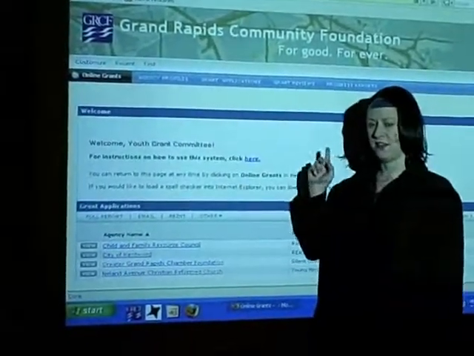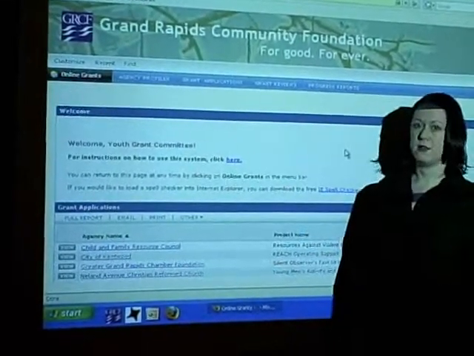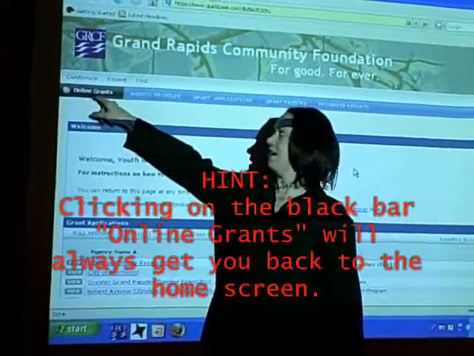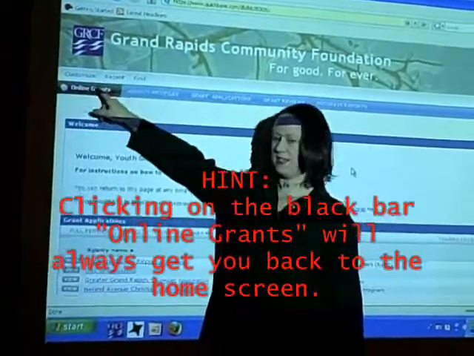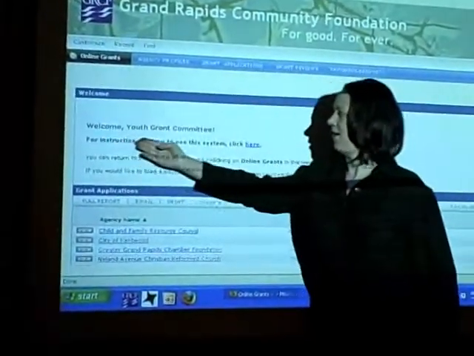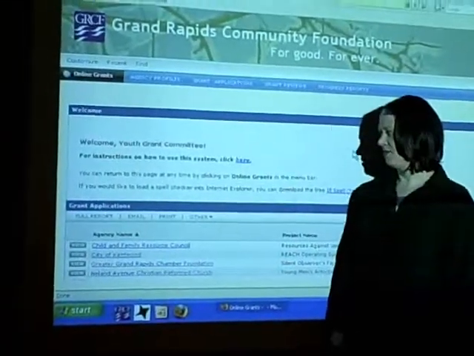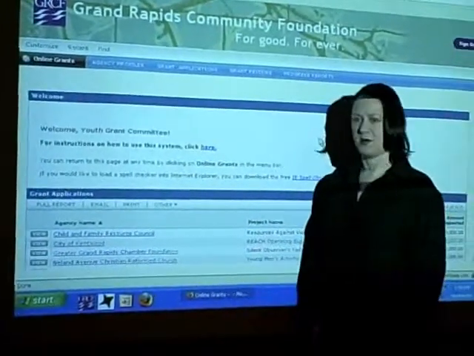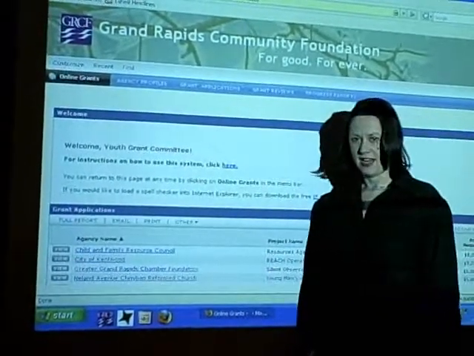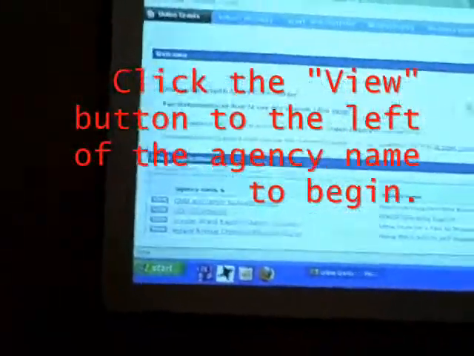So this page that you first come to when you log in is the overview page. One good thing to remember if you ever get lost and need to get back here is if you click Online Grants underneath our GRCF logo, it will take you right back here. And look, it even says, "Welcome, Youth Grant Committee members." Yay! The overview page has two different views, one that has all the grant applications and one that will have all your grant reviews when you post them. To look at a grant application, you click the View button next to the grant you want to look at.